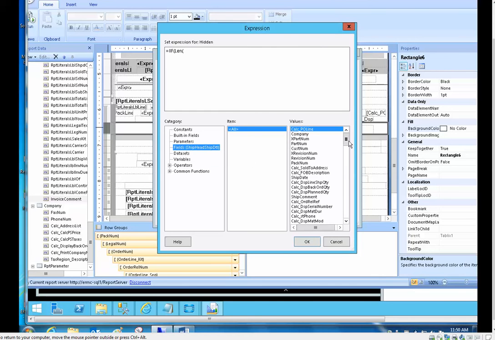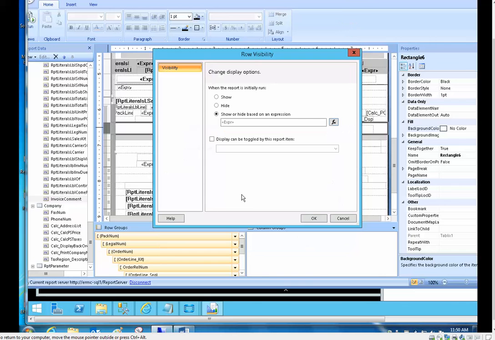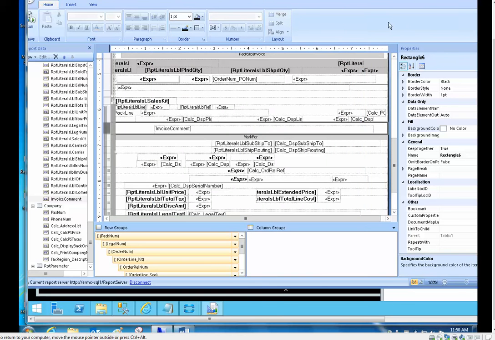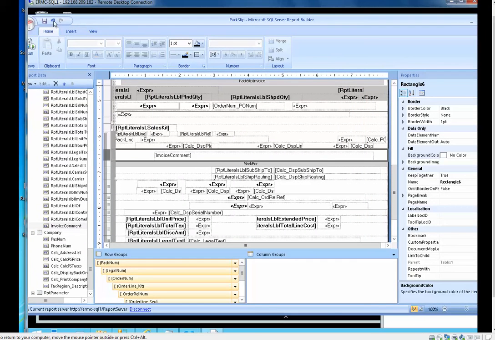Go down into the fields. Let's go down to the invoice comment. So I'm going to say if the length of that field equals 0, then we want a true, otherwise false. And then we'll end our end bracket. So this is a hidden property, so if the comment value has a 0 length, we want it to be hidden. Say OK, say OK. Let's save it.